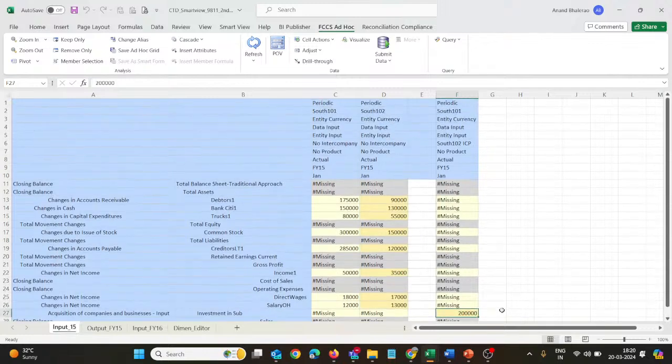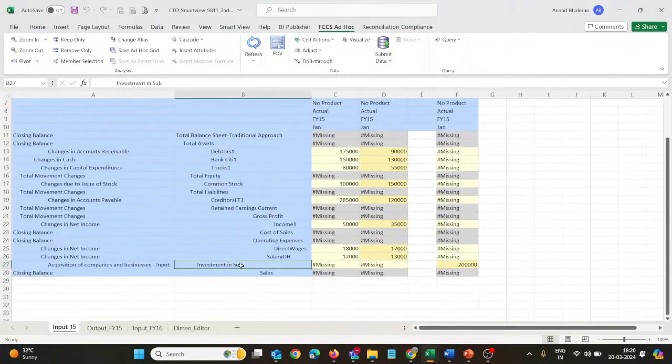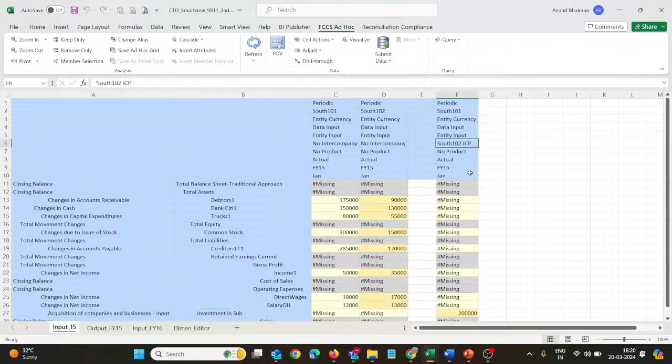Okay, so I have input this investment in subsidiary with intercompany as the other entity, the subsidiary company. Okay, just submit this one. Okay, so it has been submitted, but the figures have not yet been rolled up. For that, we will have to run the consolidation.